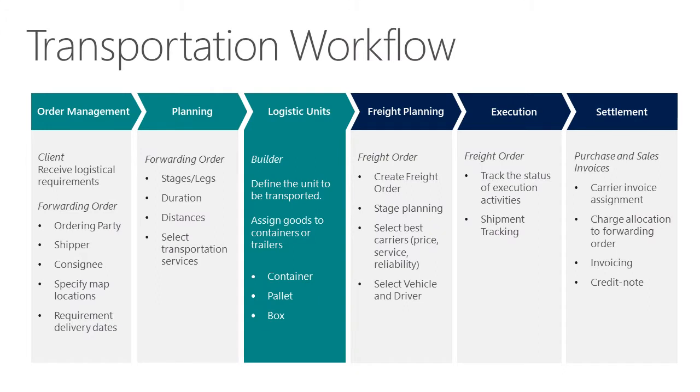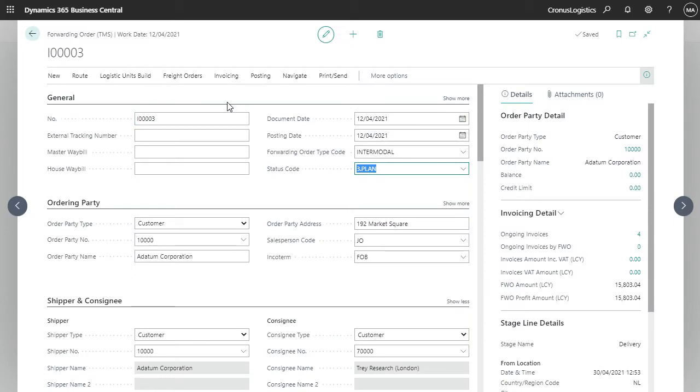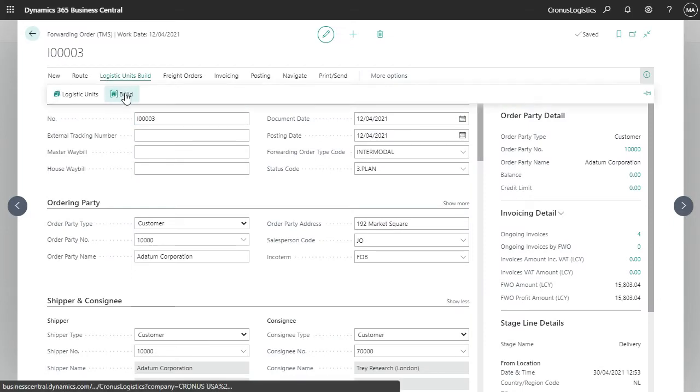On the third step of the transportation workflow, we deal with logistic units. A logistic unit is something that is transported as one piece and possibly can have an ID. It can be boxes, containers, or vehicles. Let me show the logistic unit creation process.